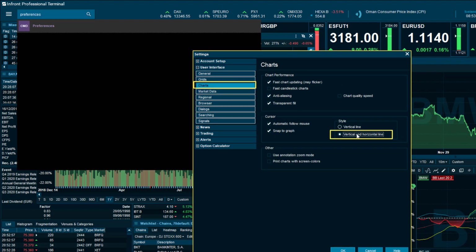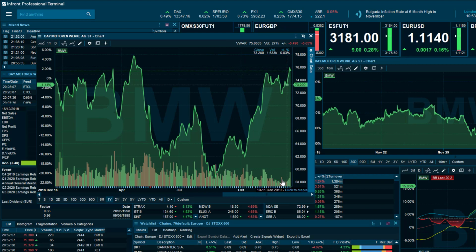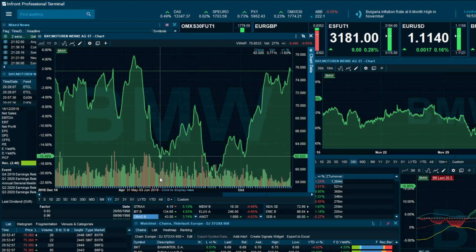By choosing a vertical and horizontal line, and then automatic follow mouse, a free floating cursor has just been selected and therefore moves independently and not based on the chart line itself. This can be useful for technical analysis to see support and resistance levels easily.